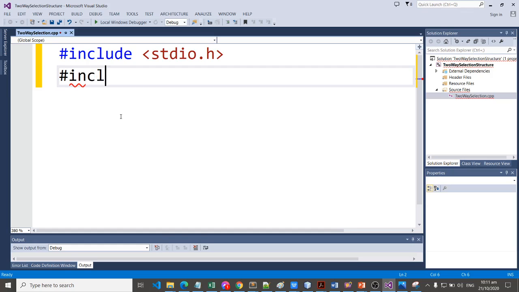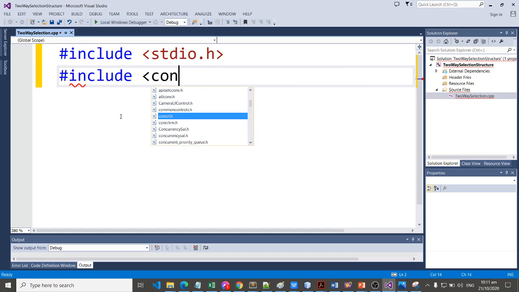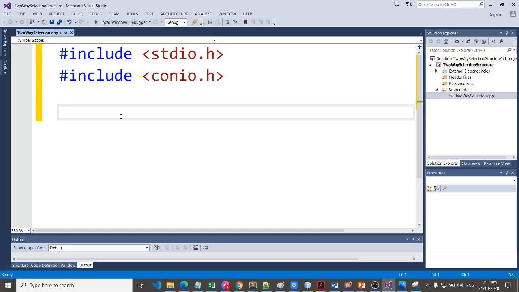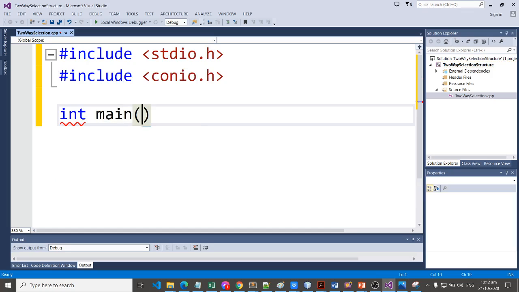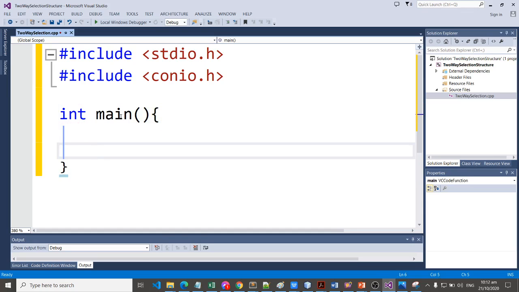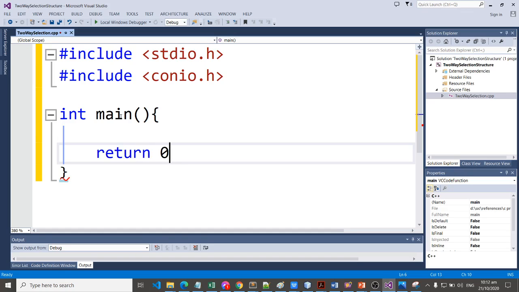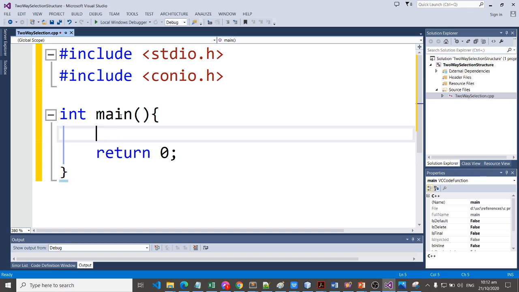We have the console input output header. Next, we will have the main method, in which in this case we have a return type which is an integer, so we need to return a value that is an integer.